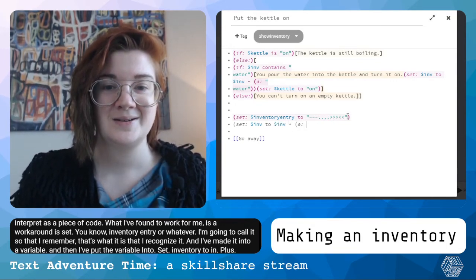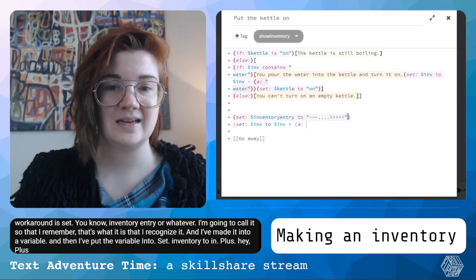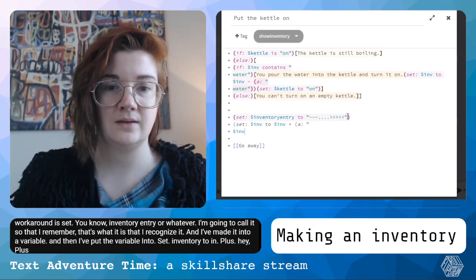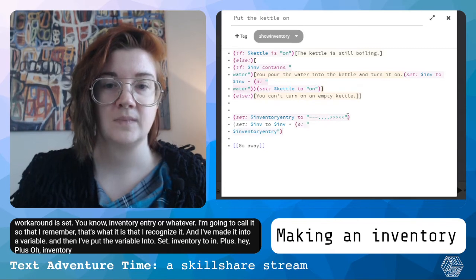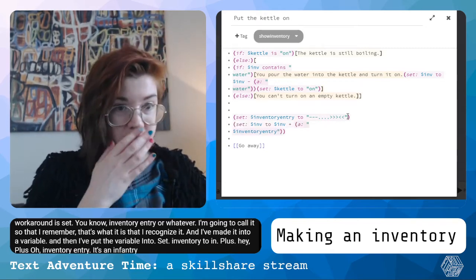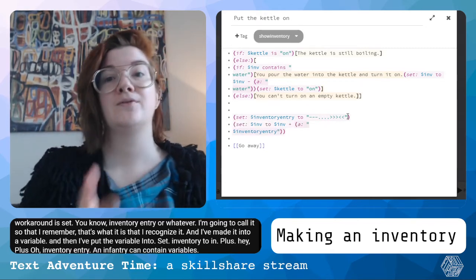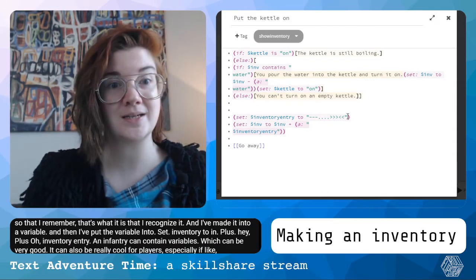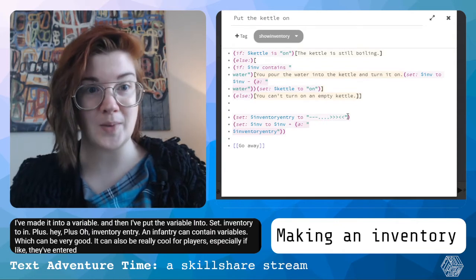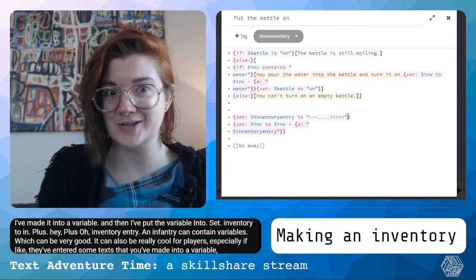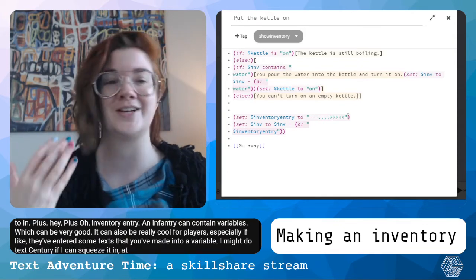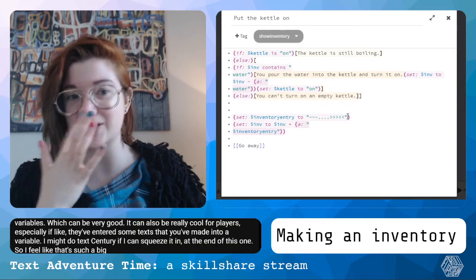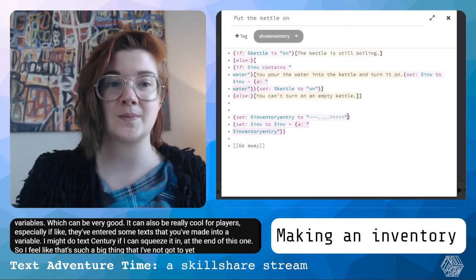a plus inventory entry, because an inventory can contain variables, which can be very good. It can also be really cool for players, especially if they've entered some text that you've made into a variable. I might do text entry if I can squeeze it in at the end of this one, because I feel like that's such a big thing that I've not got to yet, and it's remarkably simple.